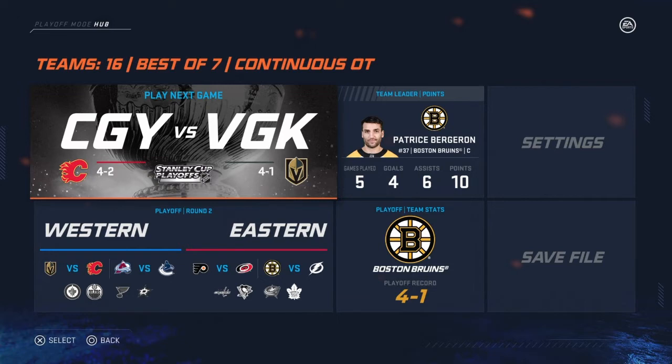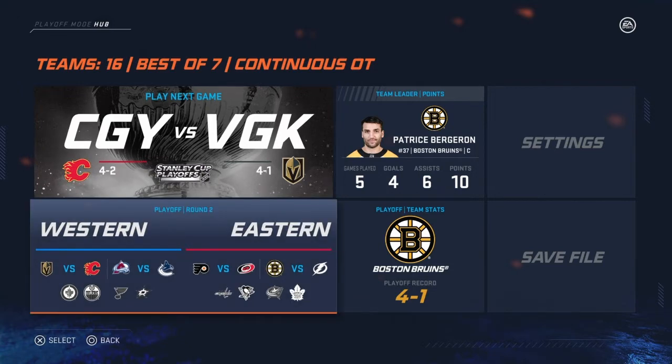Okay, now to round 2. We got some good matchups. Vegas and the Flames, which I could see that being pretty good in real life. I would take Vegas though. The Avalanche and the Canucks, 2 rising teams, especially the Avalanche. Avalanche are just going to get better.